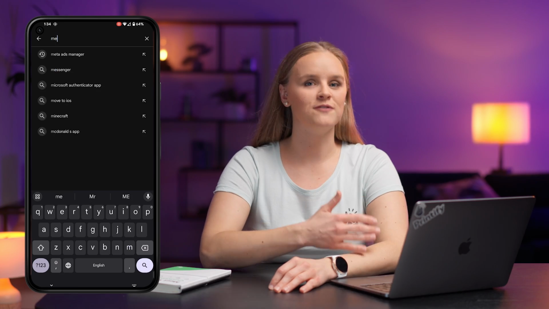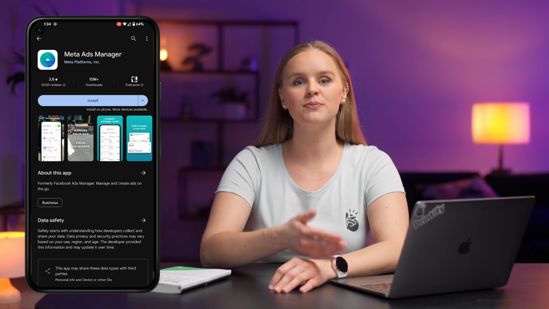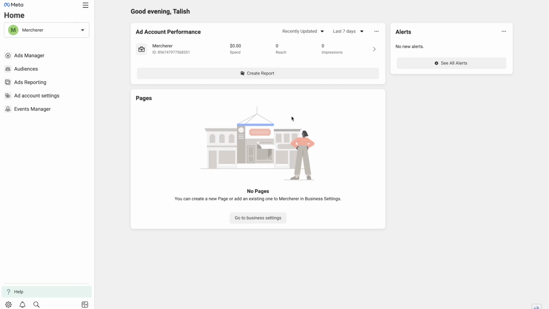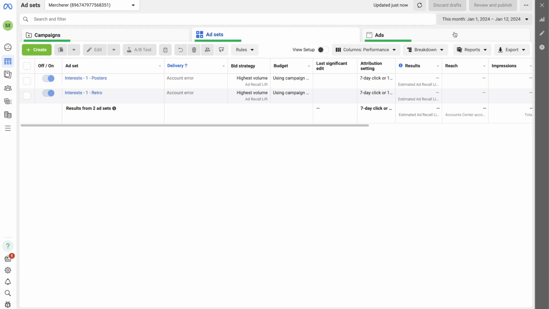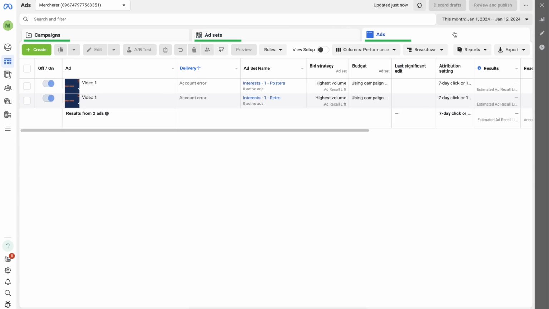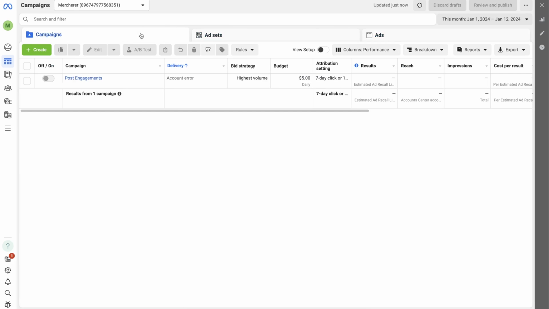If you're using a phone or tablet, you can also set this up through the Meta Ads Manager app. From your business page, scroll over to your left menu and click on Ads Manager. This will take you to a dashboard where you'll see 3 menus: Campaigns, Ad Sets, and Ads. I'll explain each one in a sec, but first let's jump right in and click on the green Create button.